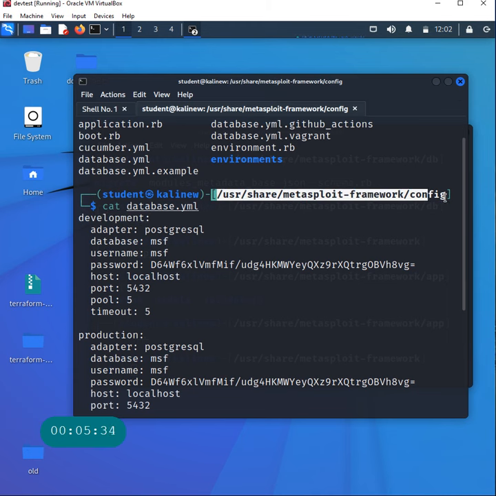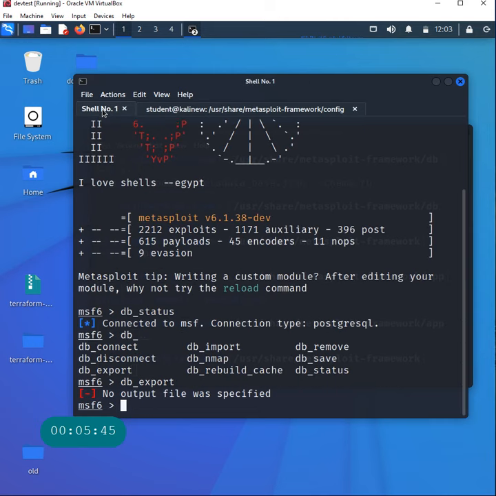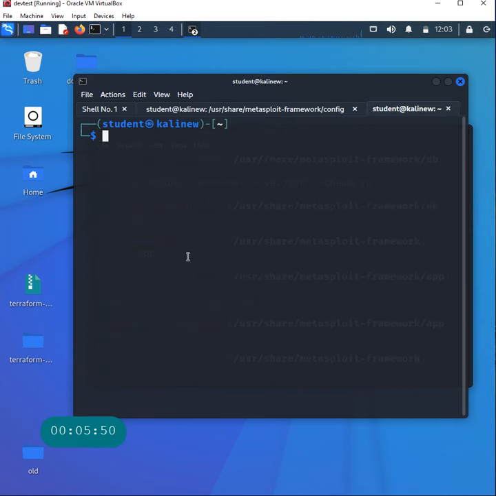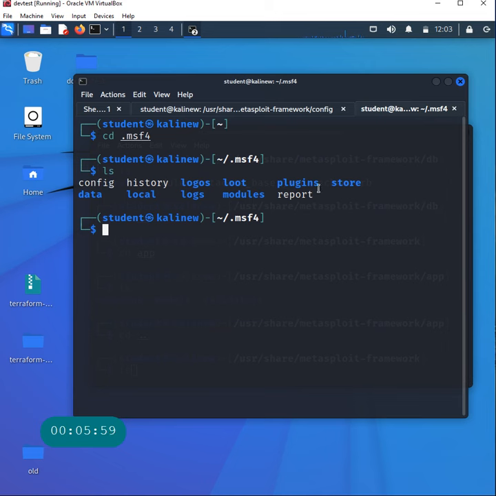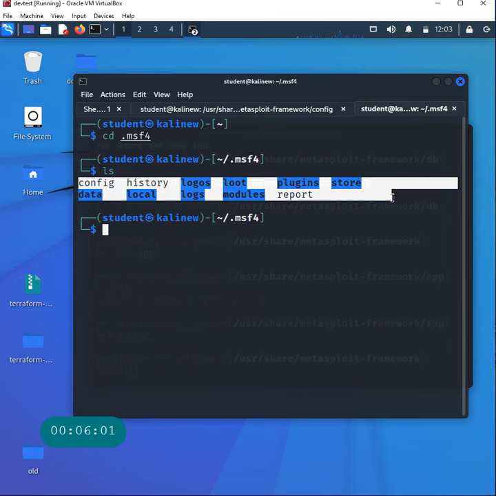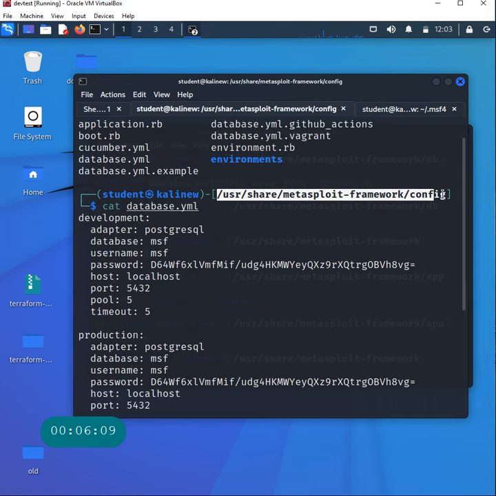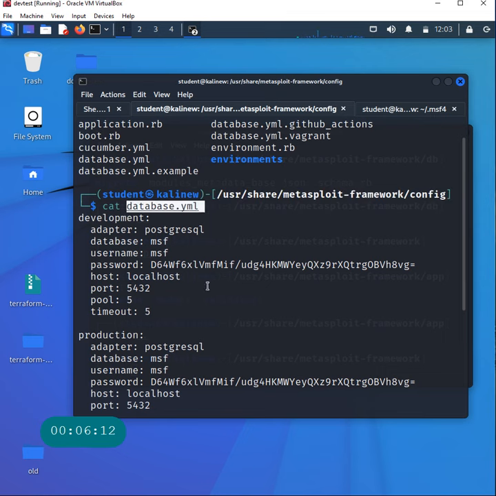Another thing I want to make sure you remember is this path: /usr/share/metasploit-framework/config. This is the Kali Linux 2022 version, and this is where it got created. If you're using any other Linux, you are most likely going to see it under your home folder. So cd .msf4, that's where I expect that database file to be in most other Linux versions. But in Kali Linux 2022, it's not here. It is under /usr/share/metasploit-framework, then config, then you have the database.